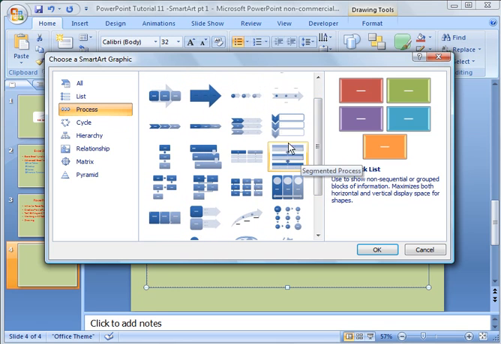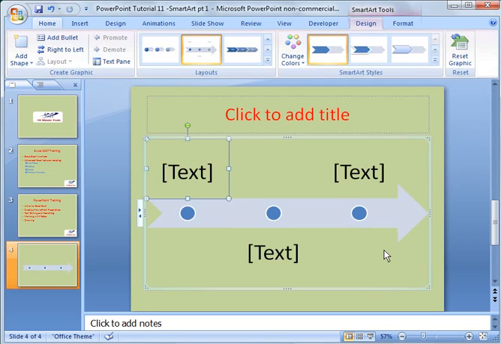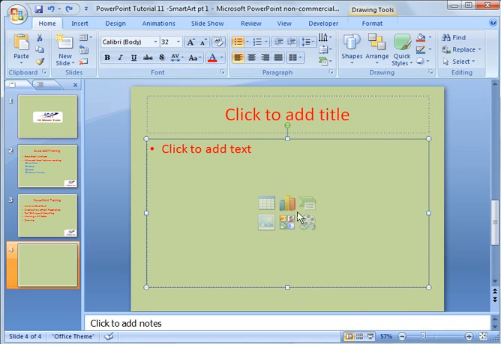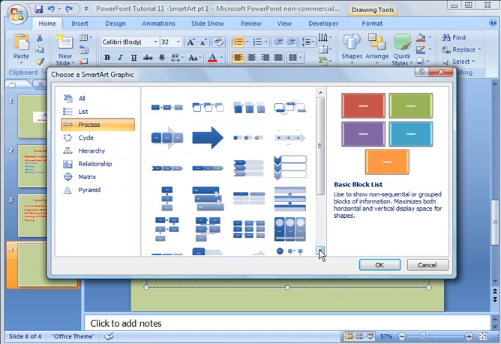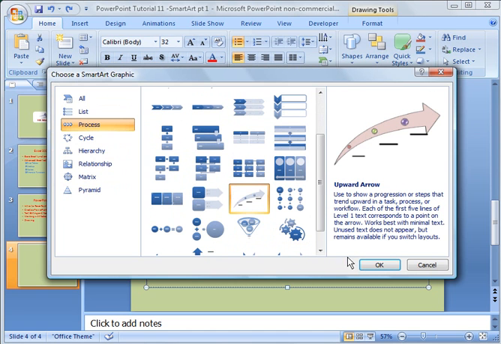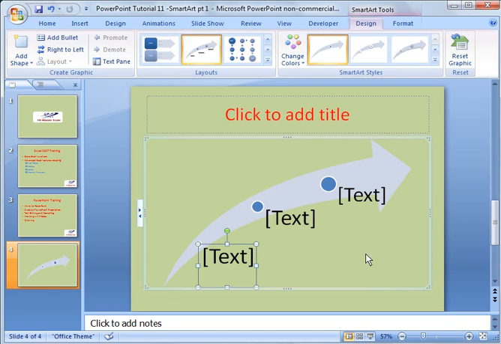For example, you can do a timeline like this, and then you can fill in the text, and you can add bullets and delete bullets. But let me change it. Let me do the process one again, and I'll do this one here, an upward arrow. So let's just assume this is computer programming.